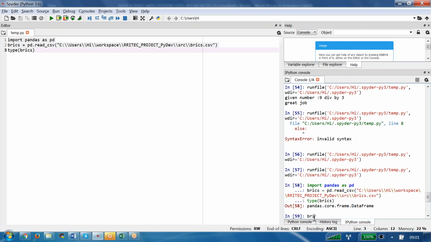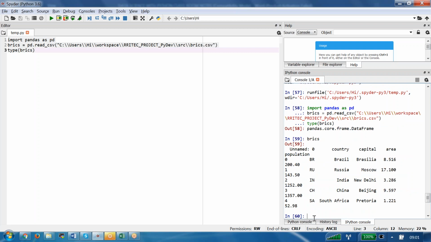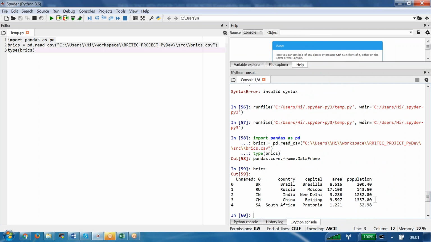Let me type here brics, then enter. What are we seeing? We have data here: country name and country code also available. Next is capital, then area. The space is not available, so it's going to the next line. Population, it's going to take it. Now let us see. Now it looks much better, right?